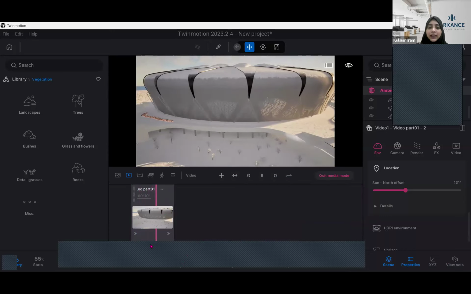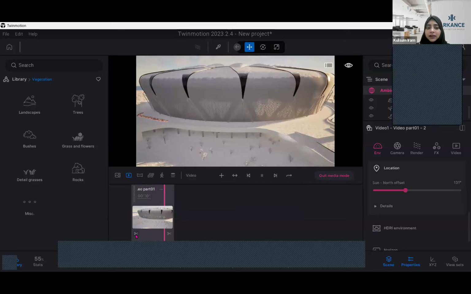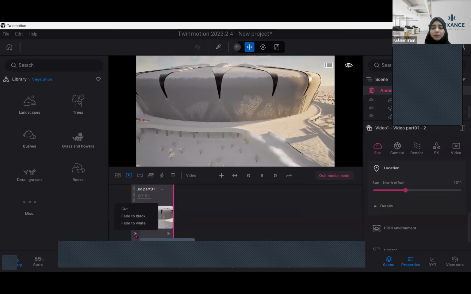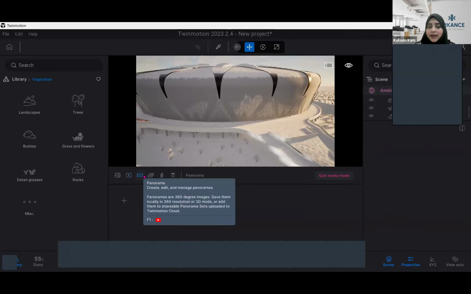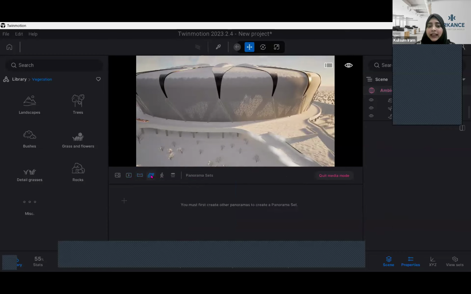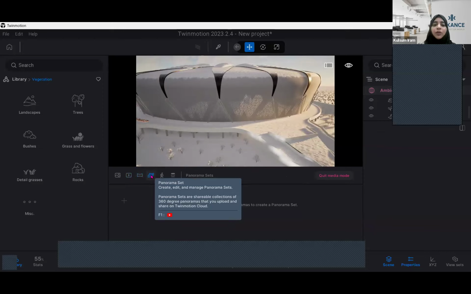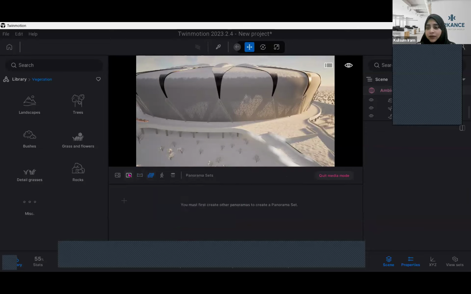Or if you want to do any editing, you can click on this particular option and do any cut over here, right? And after that we have panorama over here, so you can create panoramas as well. You can also create any panorama sets. So if you want to define 2-3 sets of panorama, you can use panorama sets over here.